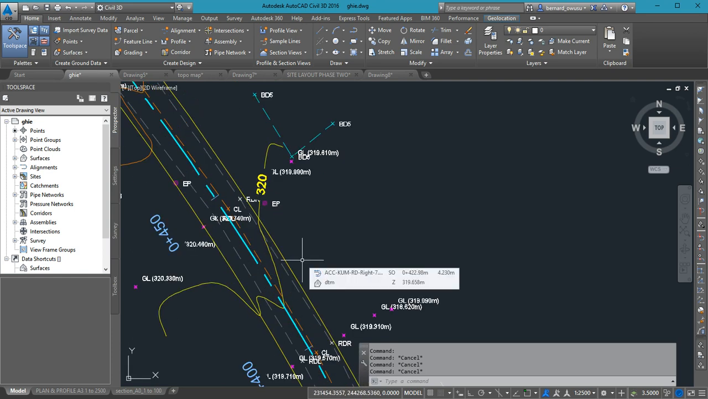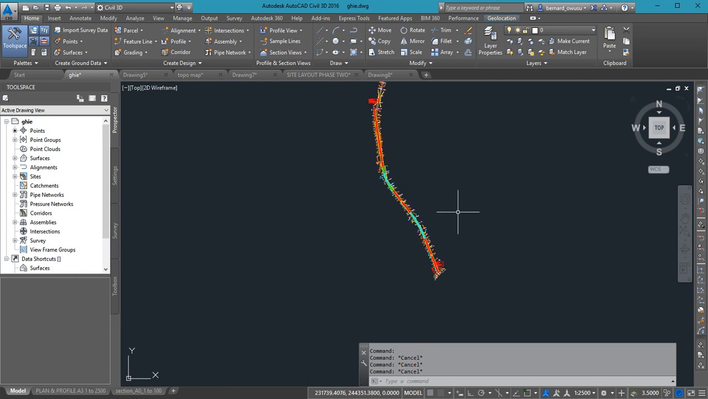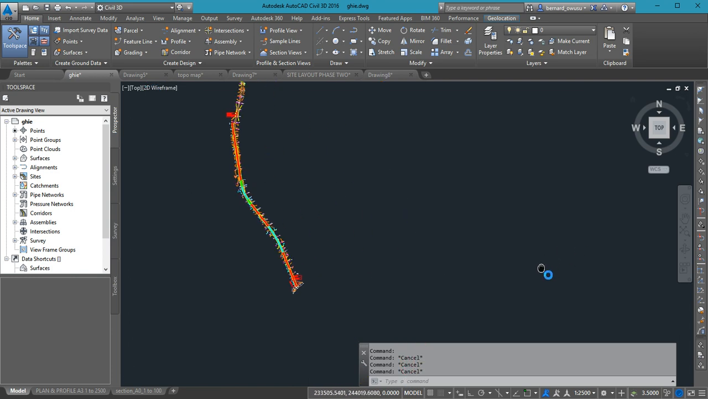Okay, so now we have our alignment about 1 kilometer in length, and it is going on an existing road. So we want to have an idea of the existing road profile. First, we need the existing profile. After the existing profile, then we can put in our design profile. You just don't start doing your design profile without having an idea of the existing profile. So now we go here.